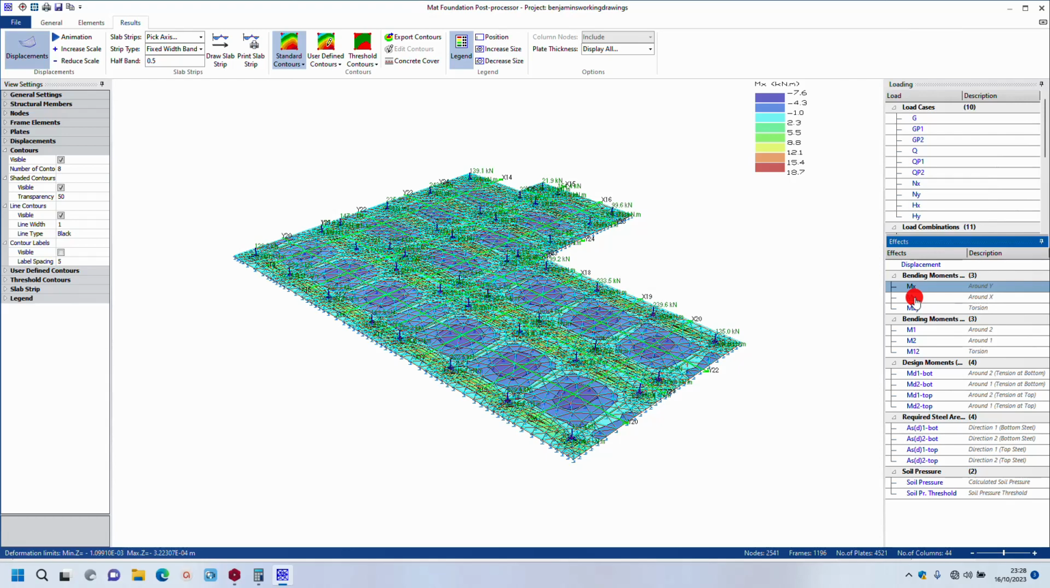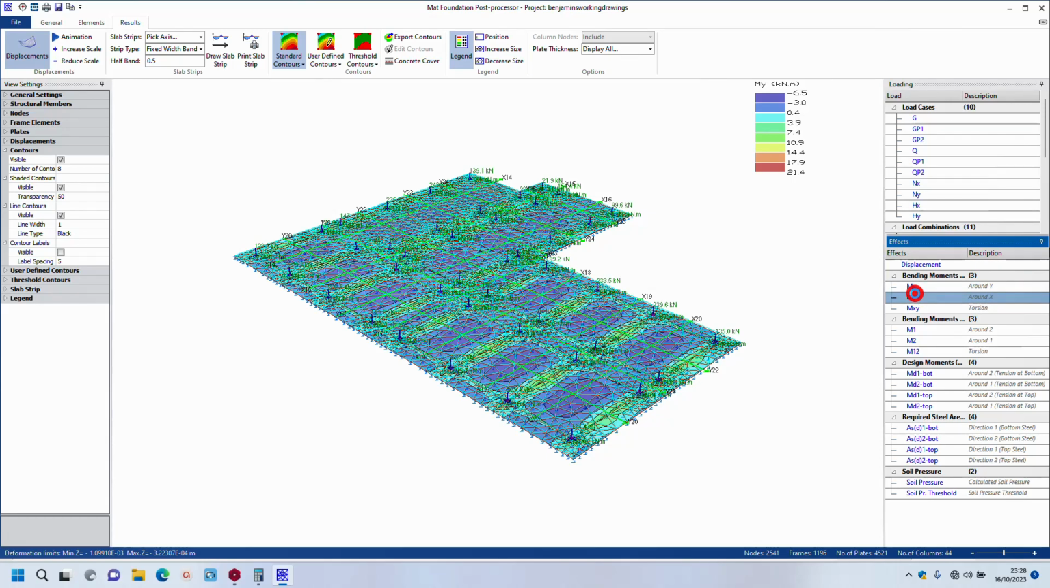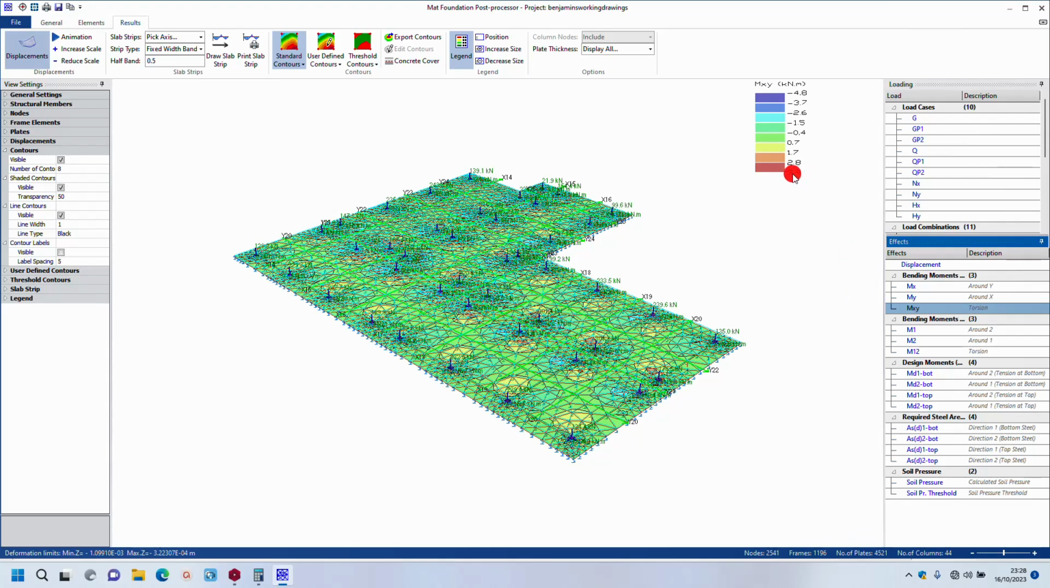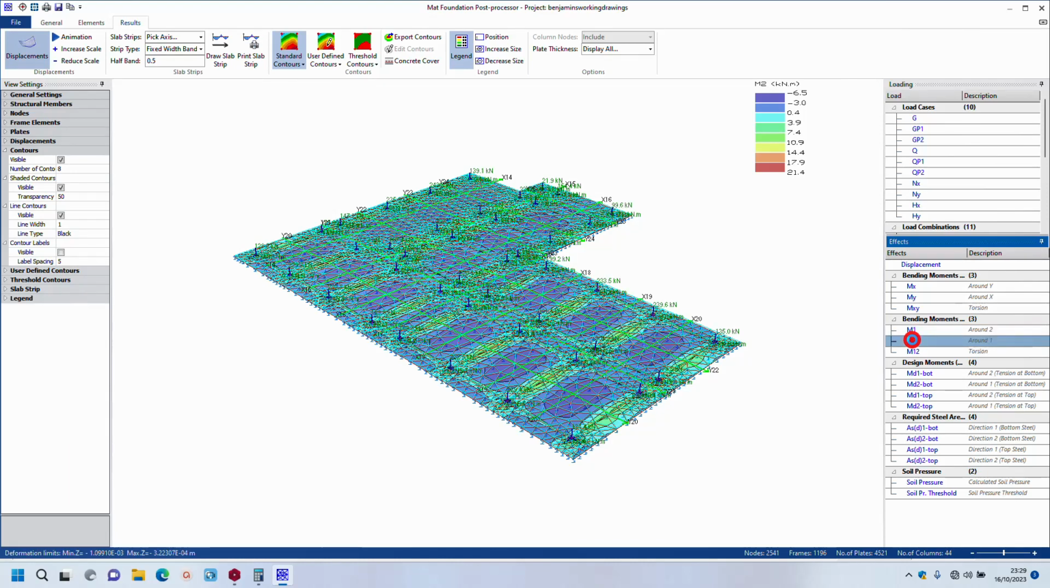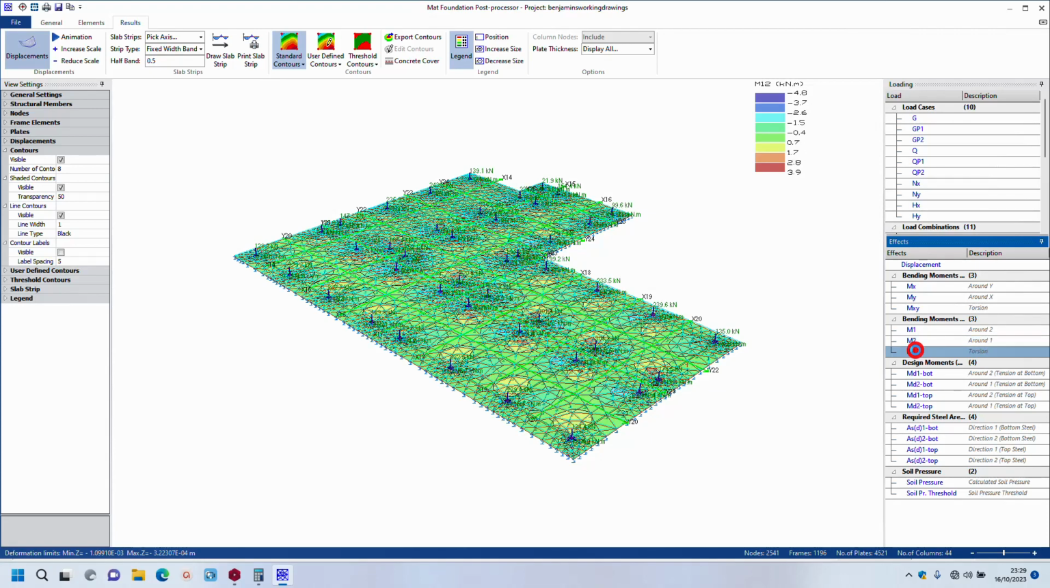We'll come to MY, left click on it, and the effect has applied. We'll come to MXY, left click on it. You can see our M max is always more than our M min. Now we'll come to bending moment here again. M1, we'll left click on it and wait for it to load and apply the changes. As you're clicking on this, you can see the changes taking place here. We'll come to M2, click on it. We'll come to M12, click on it.